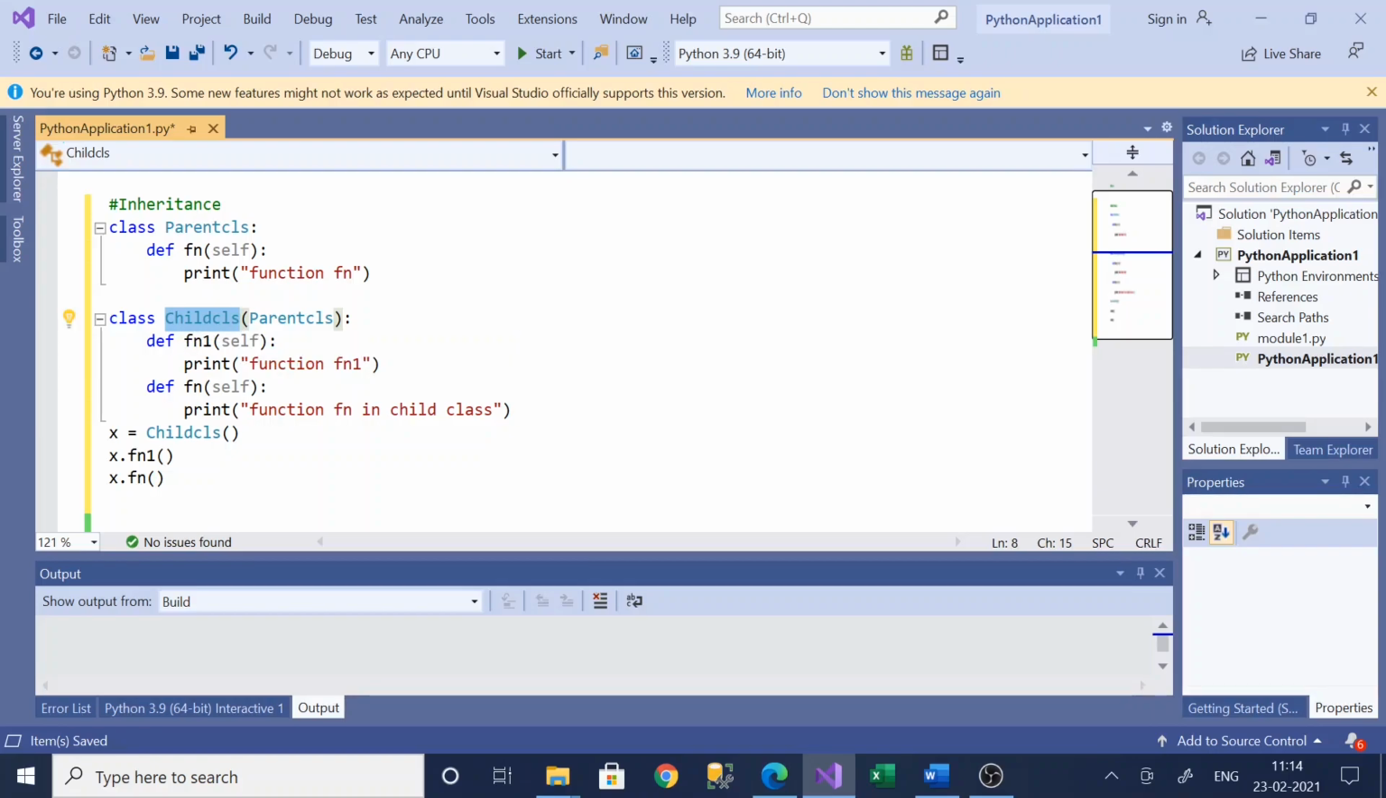This has two functions, fn1 and fn, and in function fn1 we are printing here. Again, the same name as fn; fn prints "function fn in child class". Now here I am creating the instance of this child class and assigning it to x, and calling x dot fn1 function, and calling the fn function.